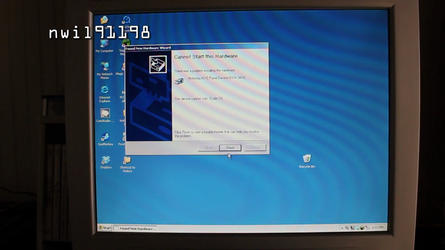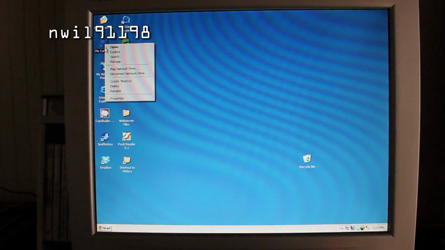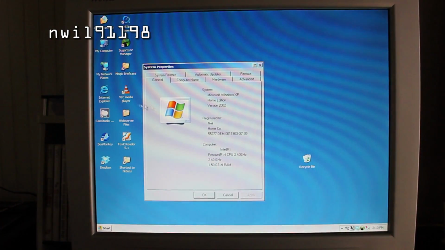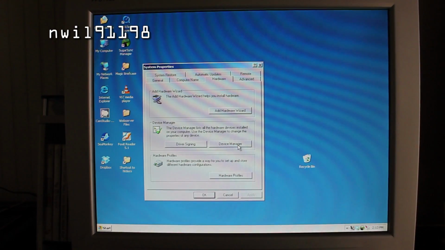But I have this error that says the device cannot start. So if you get that error, right click on my computer, then properties, then go to hardware, and device manager.